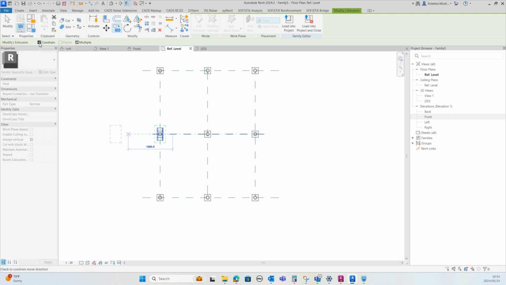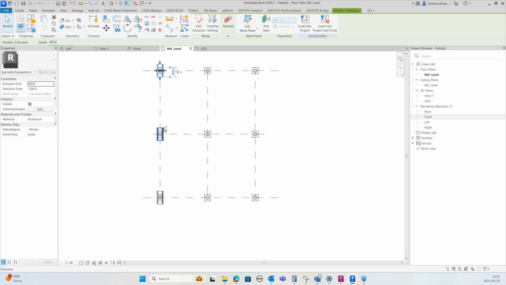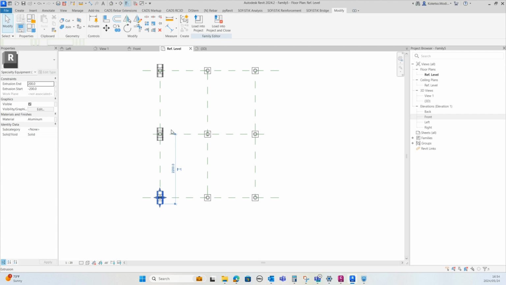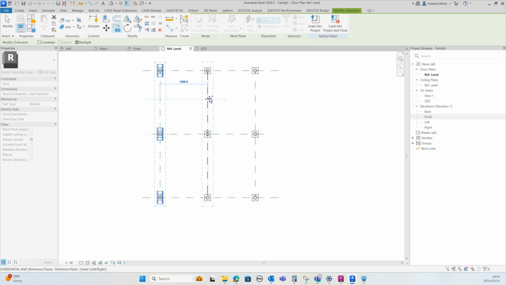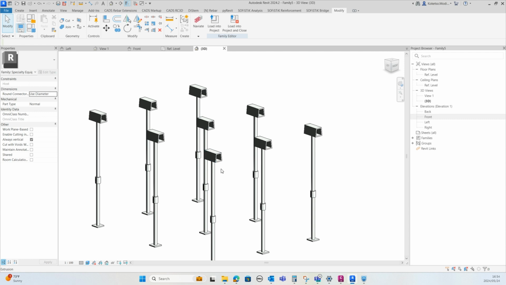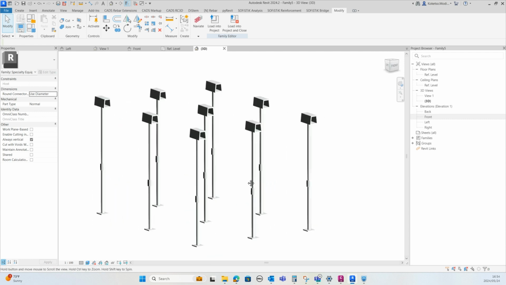Now I'm going to select it, go to reference level, and then I'm just going to copy them. So I'm just going to uncheck this constraint and then copy them to the other intersection points. So it's going to be copy, control select, and then I'm going to say copy, uncheck the constraints, and then I'm going to copy them to the other intersection points. Go to the 3D view, and this is what we have.